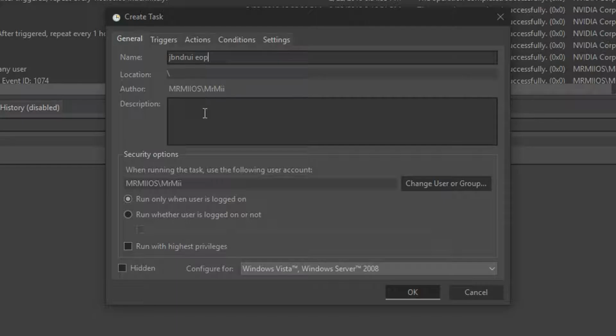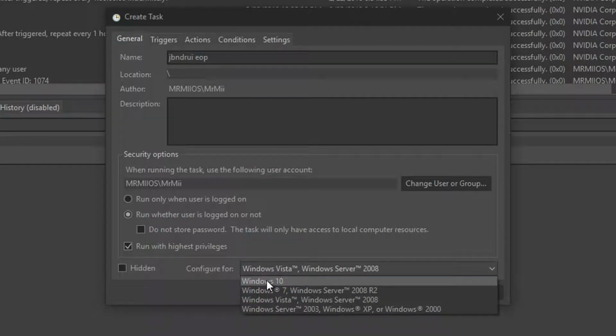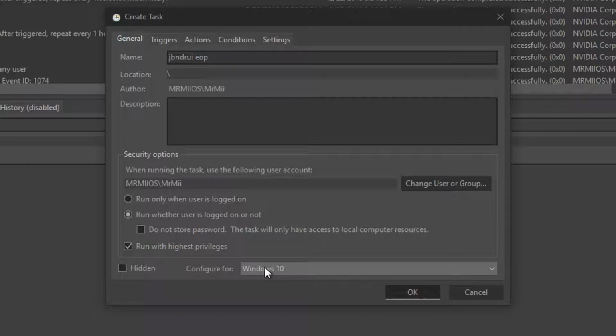Don't worry about Location or Description, unless you really want to, but those are all optional. Make sure that you check this box that says run whether user is logged on or not. Don't worry about do not store password, leave that unchecked. But check the box that says run with highest privileges. And under the configure for box, I'm going to assume that you're using Windows 10, so click on Windows 10. This will work on Windows 7, 8, 8.1, or 10, even though on 7 you can configure all these sounds in the sound box, but I'm going to assume you're on Windows 10.